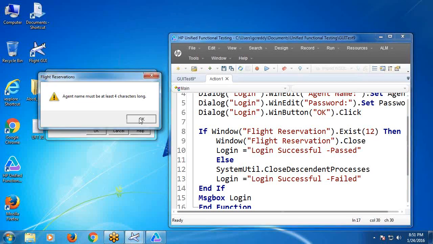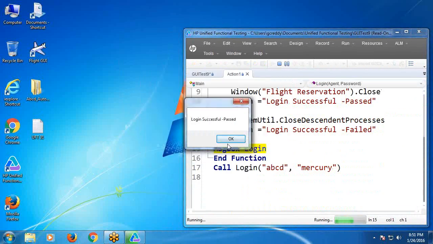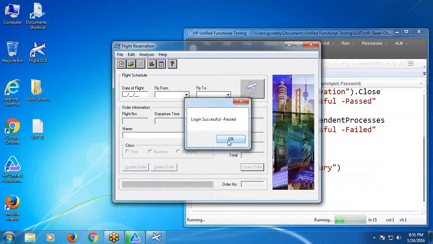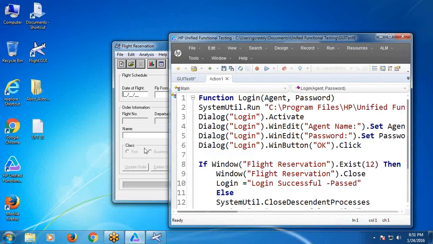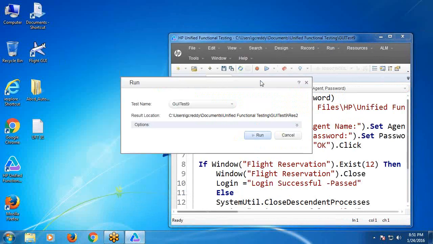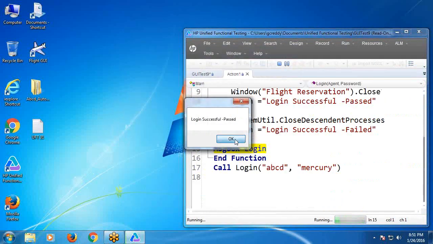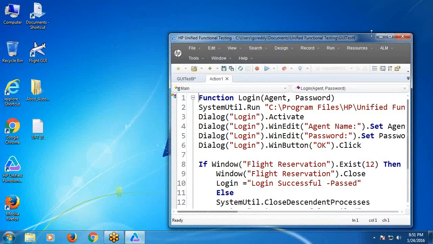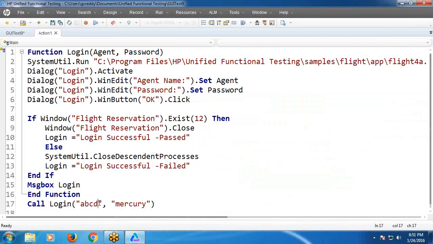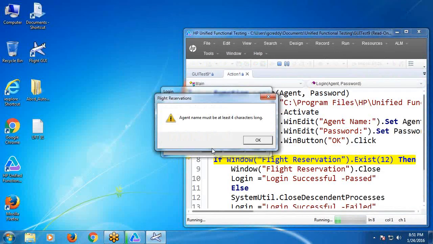Run the function, put base state, run. Okay, login successful. Why is it showing immediately? Just a minute. Okay, valid input. Next, invalid input. Run the script. After 12 seconds, it will go to the else part. In the else part, error handling is already there.